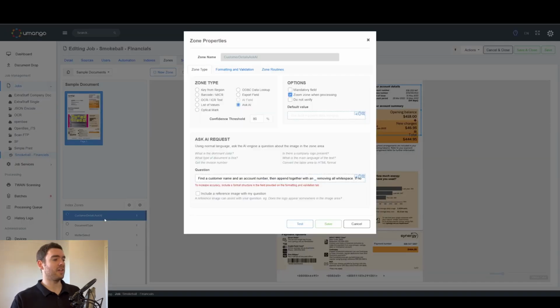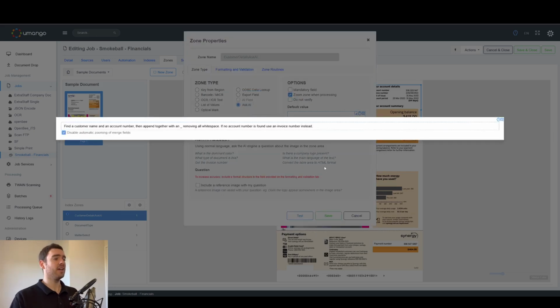The first of which is our Customer Details Ask AI zone. And if we just zoom in on this merge field here, you can see that we're asking AI, find a customer name and an account number, then append together with an underscore, removing all white space. If no account number is found, use an invoice number instead.